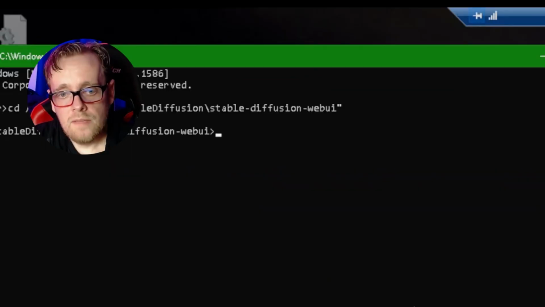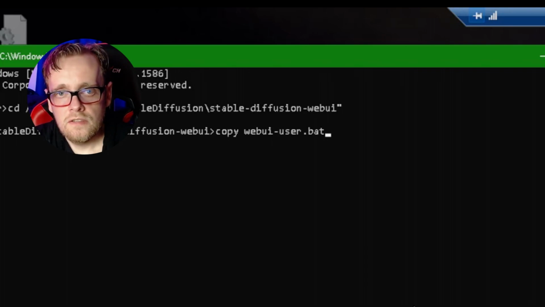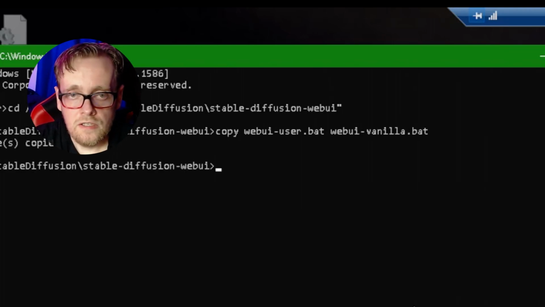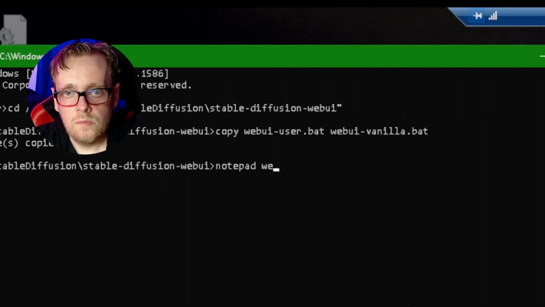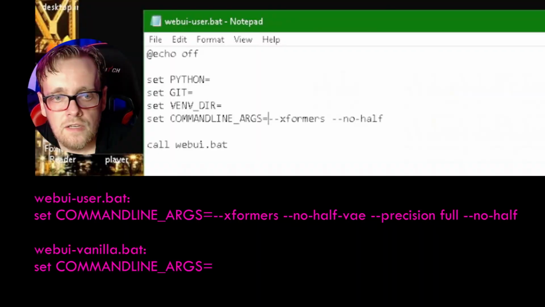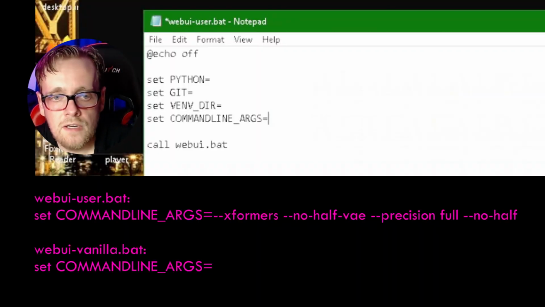Watch this. I need to make a copy of the webui-user.bat. Copy webui-user.bat space webui-vanilla.bat. And then type notepad webui-user.bat. And by default, it's going to look like this. Set COMMANDLINE_ARGS, basically, with blank.